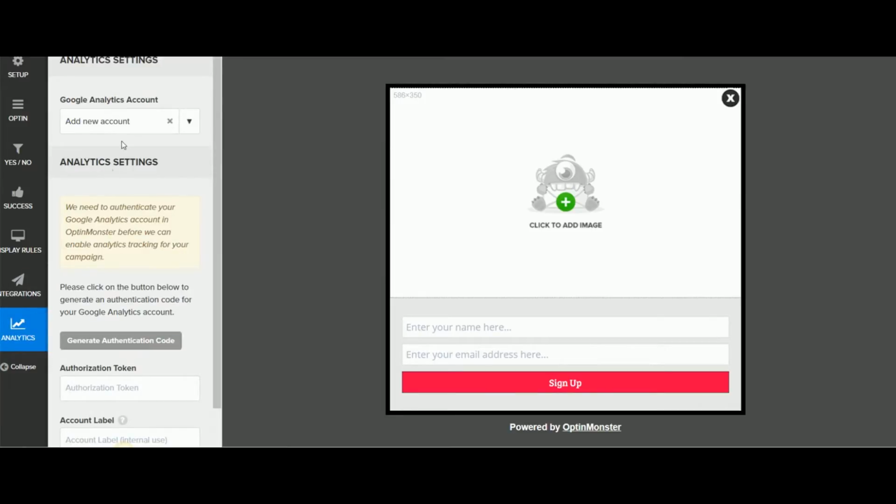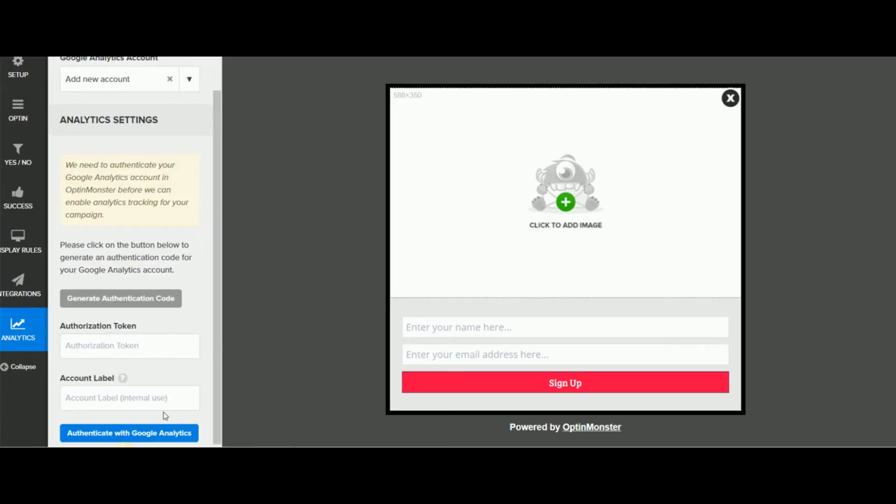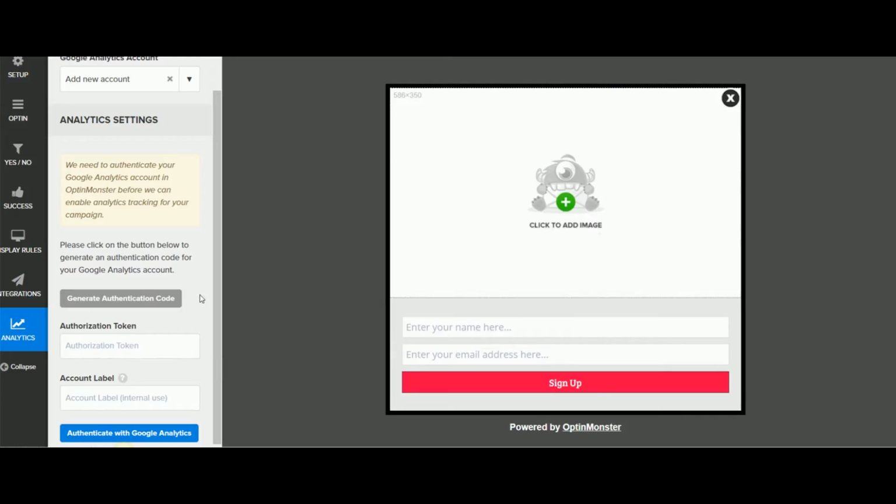Okay, so now we're going to set up the analytics. It is fairly straightforward to connect this to your Google Analytics. What you're going to do is click here, generate code. It's actually going to take you over and ask you to log into your Google Analytics, and then it's going to generate a code for you. I'm not actually going to do that because I've already set all of this up. Once you log into your analytics, it will give you a set of steps, and you just follow that, and it'll give you a code, and you insert the code here, and then you create a label, and then you authenticate, so it'll just verify everything's connected.